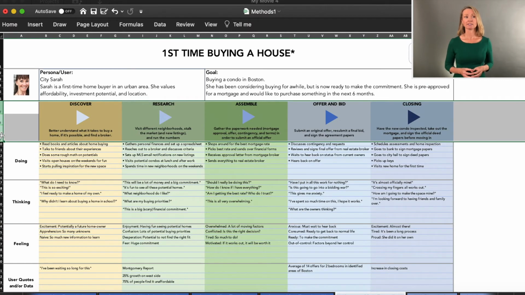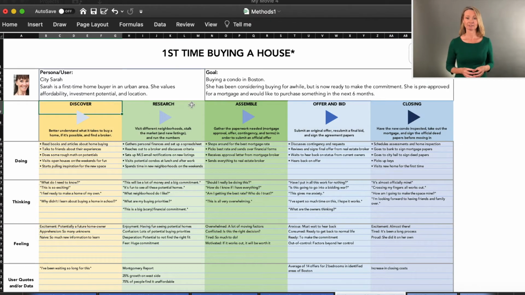Now, have your team capture the high-level stages of the user journey. For each stage, describe what the user is trying to accomplish during the stage. When writing these, try to think expansively about where the experience really starts and ends for the users. So let's take a look at the high-level stages. Here you can see discover, research, assemble, offer and bid, and closing.